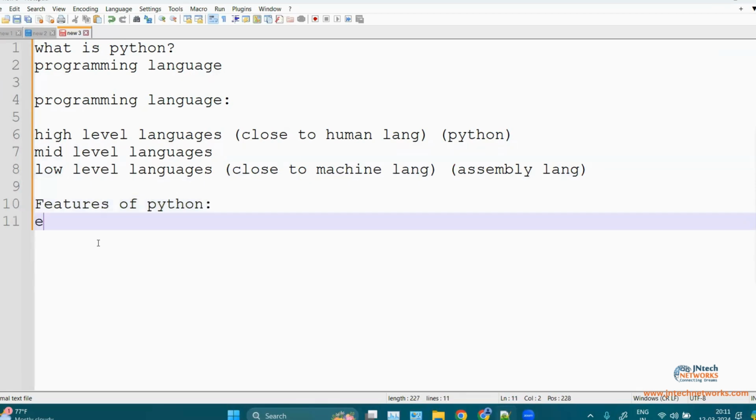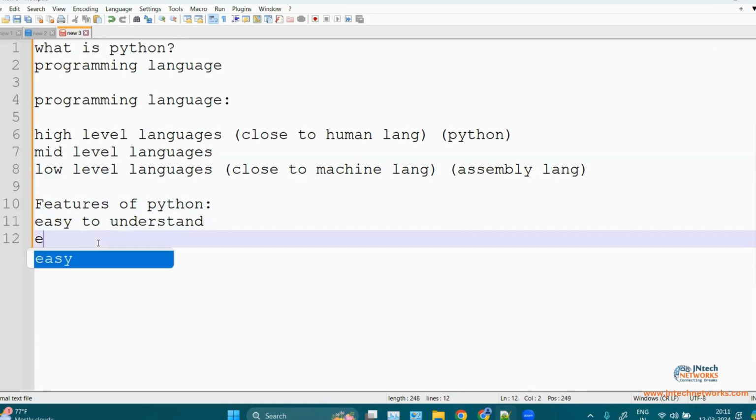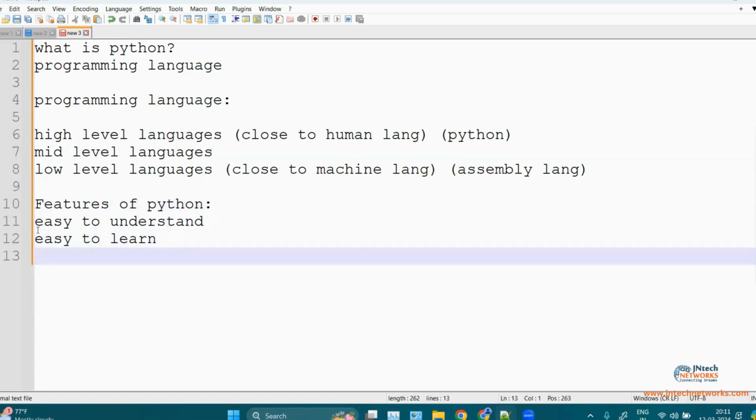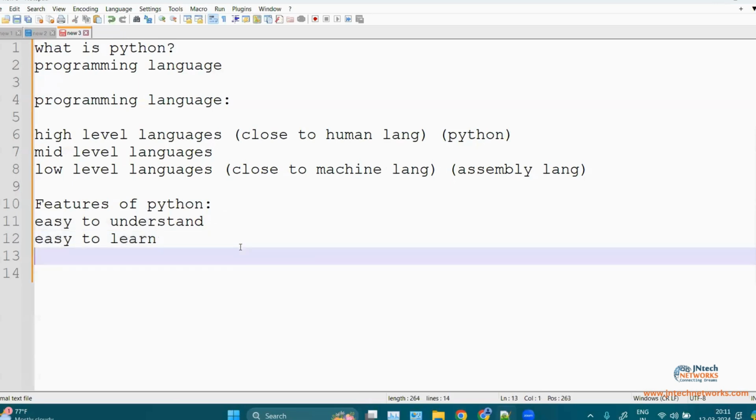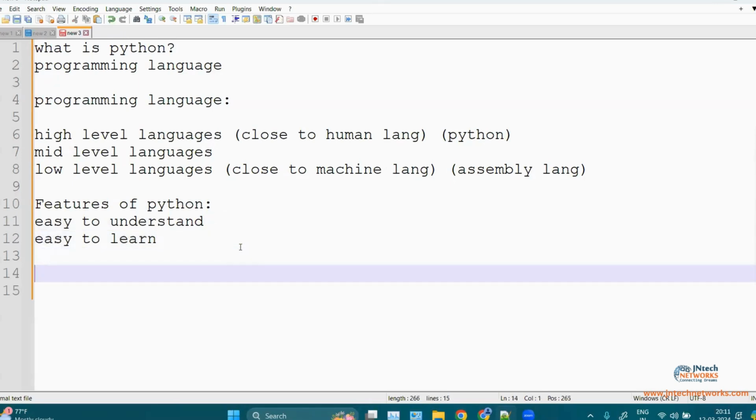So Python is easy to understand, right? It is easy to grasp, which is easy to learn because it is a high level language. For example, let me write something, a very basic line. Let's say print hello world.